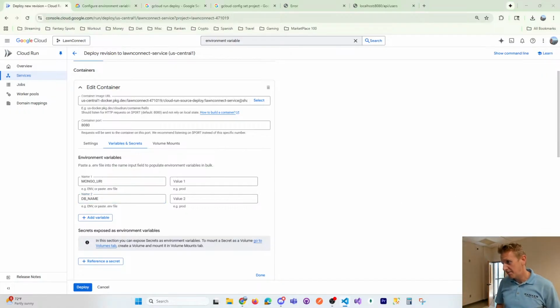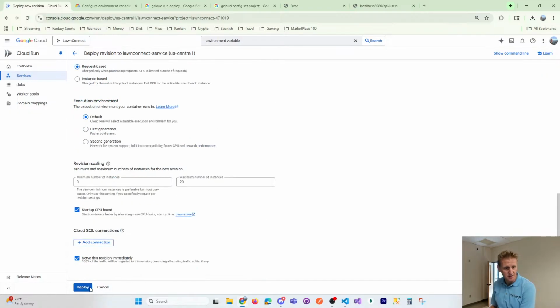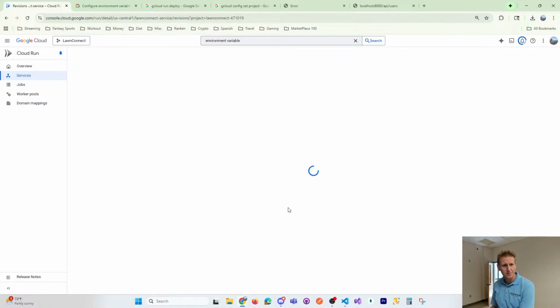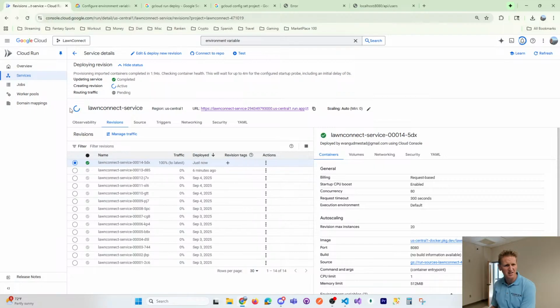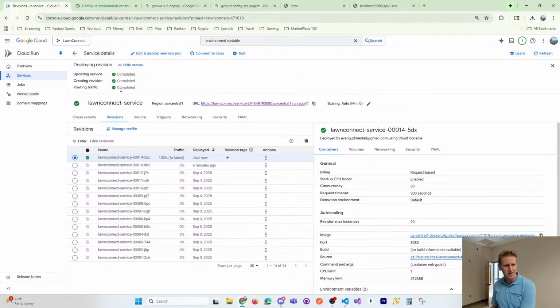One of these days I'll learn my lesson. There's the Mongo connection string, and here is my DB name. So there's that. I think that's it. I'm just going to click on deploy. And it says deploying revision, creating revision completed, routing traffic completed. We're back up and running.